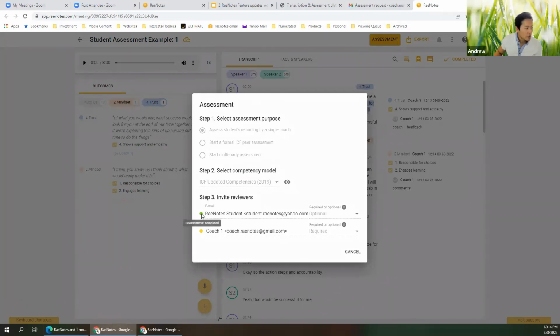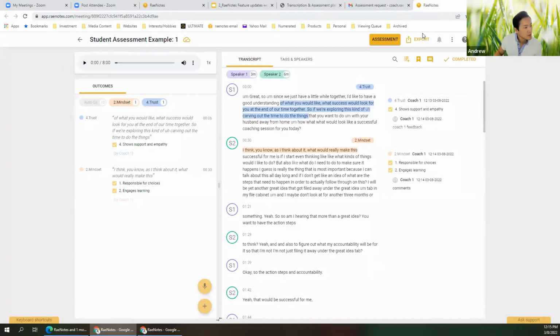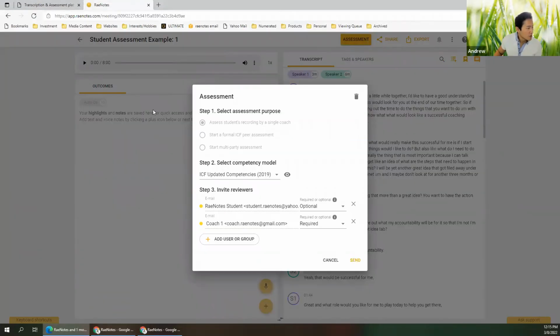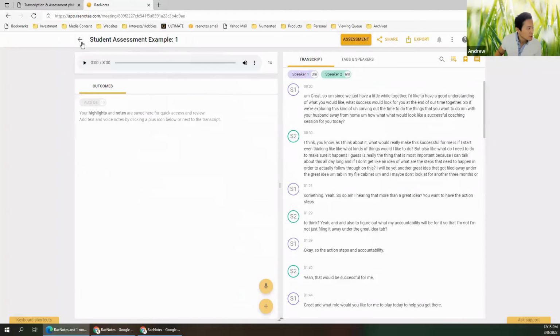And what will happen here is a similar email will be sent to the student notifying them that the assessment is completed. So that is the first simple use case. In the second use case, we're going to dive in and show the comparison view.